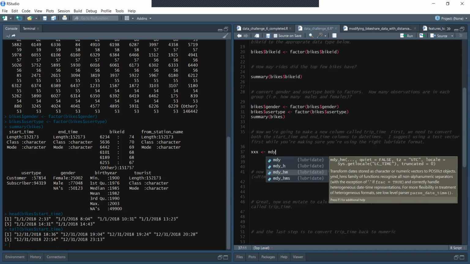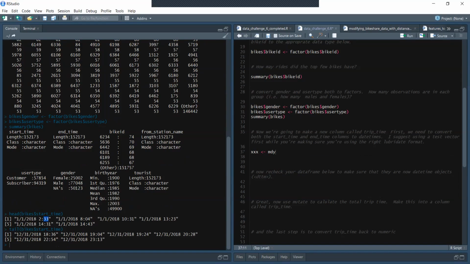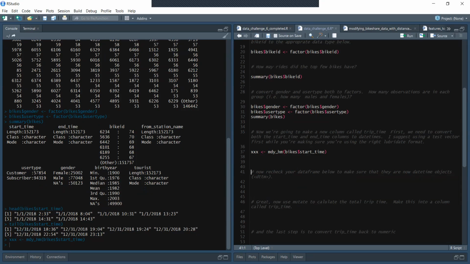And so we can see a bunch of different potential functions pop up, all within lubridate. We have more than just month, day, year. We also have time, and these underscores allow lubridate to incorporate times too, if you have just hours, hours and minutes, or hours and seconds. In our case, we have just hours and minutes, so we just need HM. And so we can take our bikes start time and see what it does.